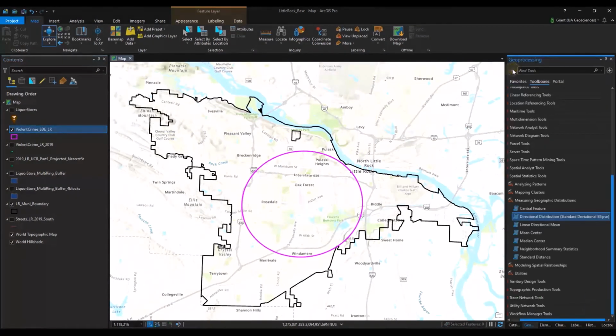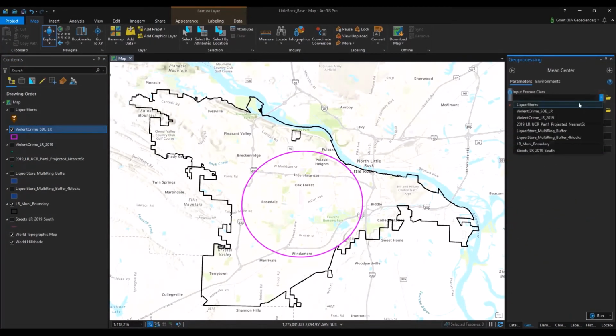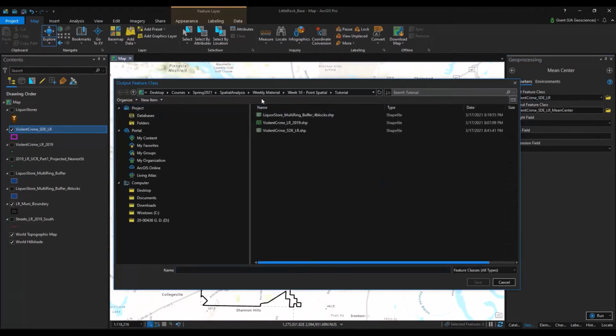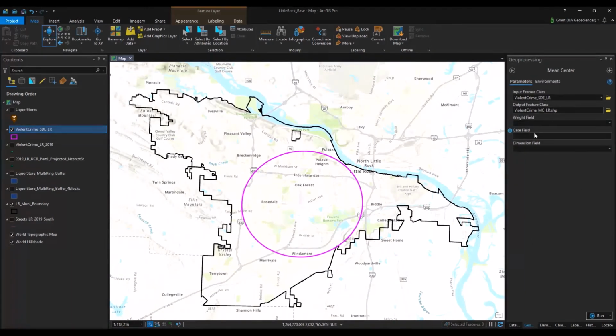So with that, if we just go back one and hop down to our mean center, I'm going to input the exact same violent crime, and make sure it's saving to where I want. Base, it's not, it's going to a hub. So violent crime SDE, I'm just going to put, for this one, MC for mean center. I'm good to go there. I don't want to weight it. I don't want to have a specific case. I don't want a dimension field for it as well. So with that, I can go ahead and just click run and let that run in the background.